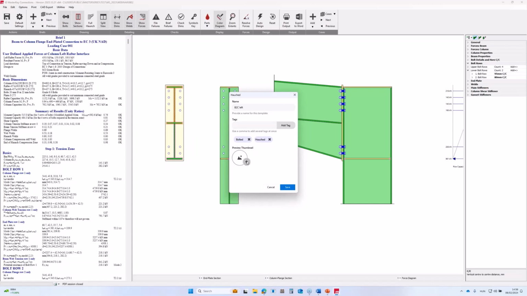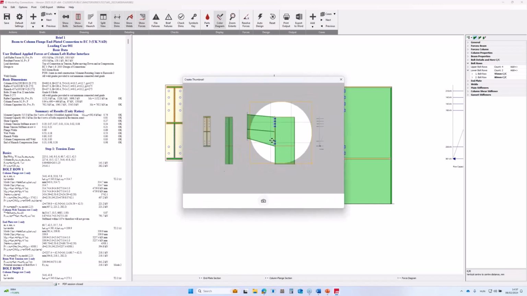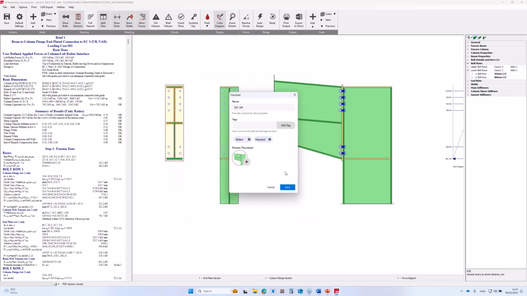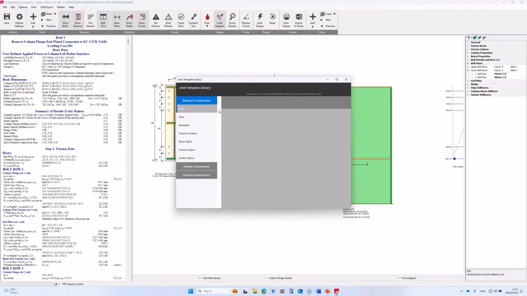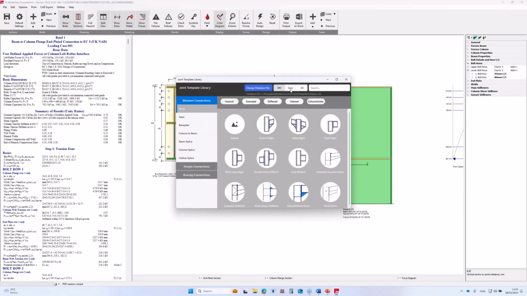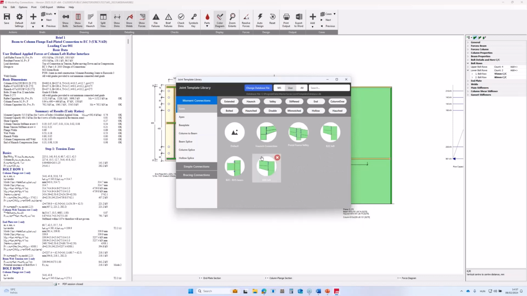and we can create a thumbnail as well. So with this little tool, we can create a nice screenshot. And that's it. And save. And the new custom joint templates will be available under the user library. So if we switch over to the user, then here it is. So this is the recently created joint template.